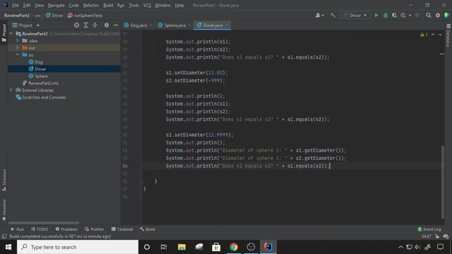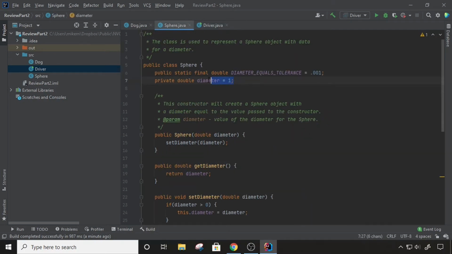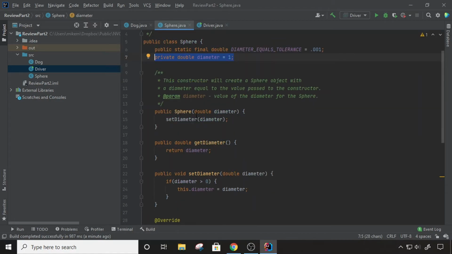Then I adjust my diameter for sphere 1 to 12.99999. Now remember, we have a tolerance of 1/1000th, so I'm expecting this to return true when I do this check down here. Then I'm checking my getter methods for sphere 1 and sphere 2, and I forgot to change this to sphere 2. So I went ahead and set a default value for my diameter to 1. And in my constructor, I just call my setter for diameter.